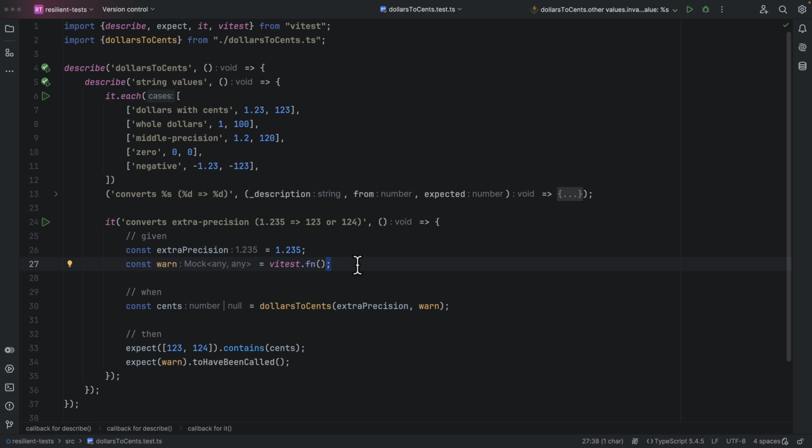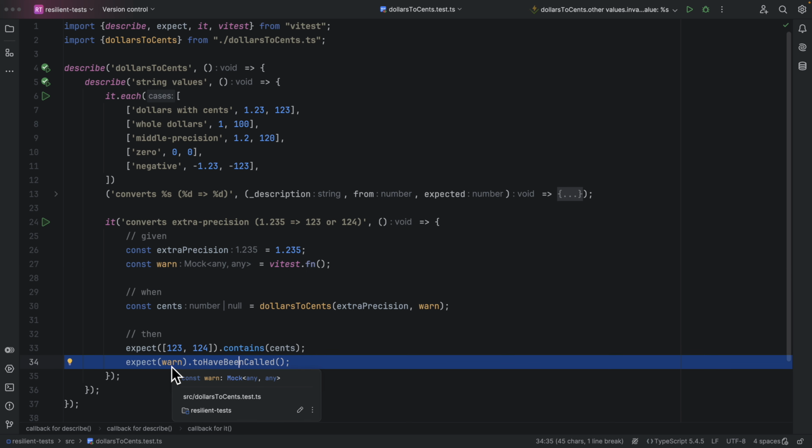You can search on the internet for dependency injection or inversion of control and learn all the reasons why this is the better way of doing things. Pass your dependencies in as arguments. That's what we call dependency injection. Now, here we're asserting that the warning function has been called.